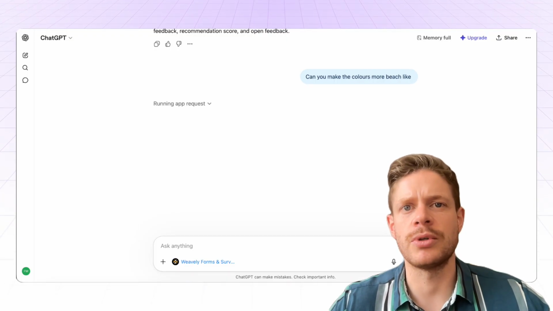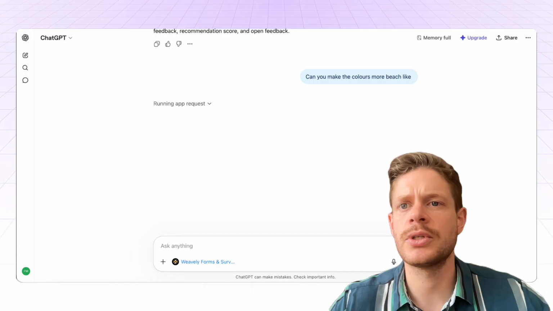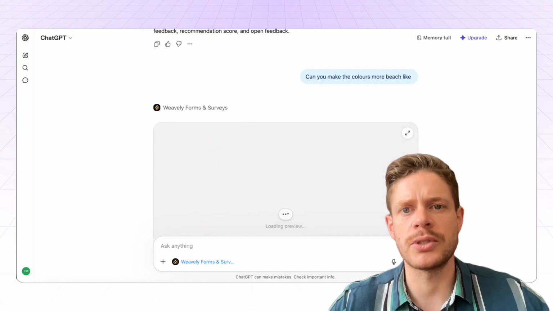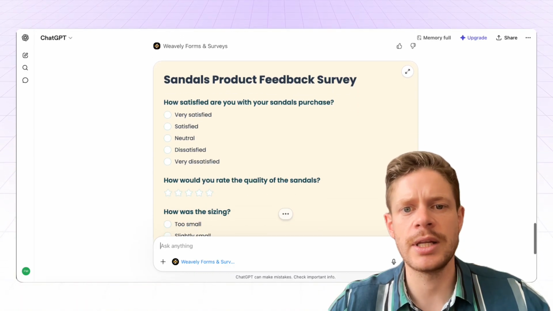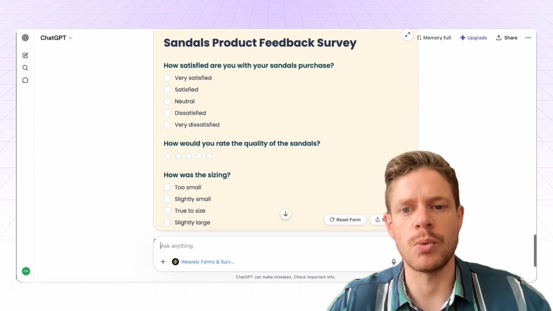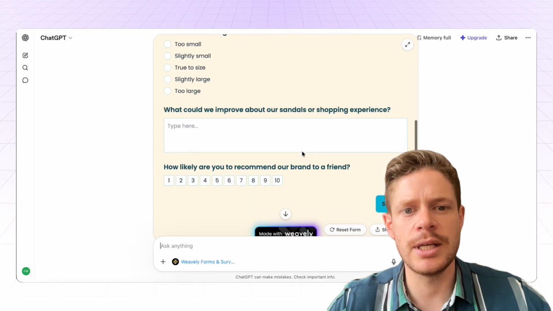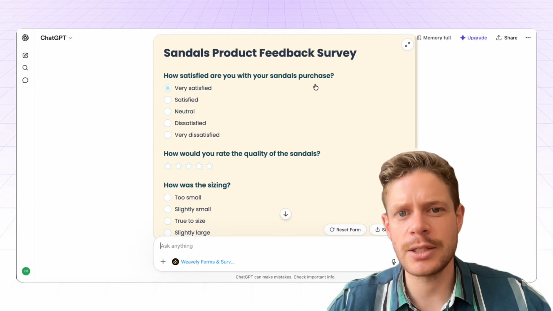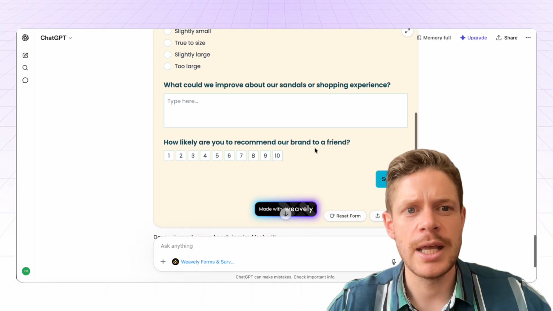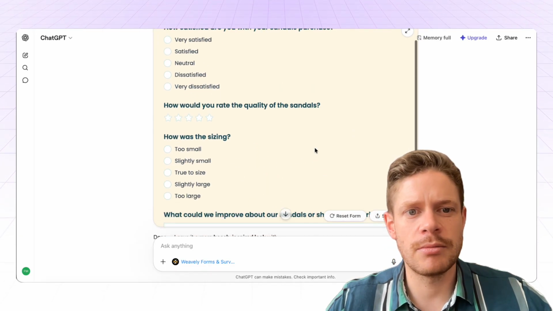You can also do this for the questions. So you could add questions if you want. You could add conditional logic, so only show a specific question once a specific answer has been given, and it will continuously just change the form to match whatever you're asking it. So as you can see, we have something which is more beach-like. So I guess we have sand as a background and then the color of the ocean for the submit button. We could further tweak this.